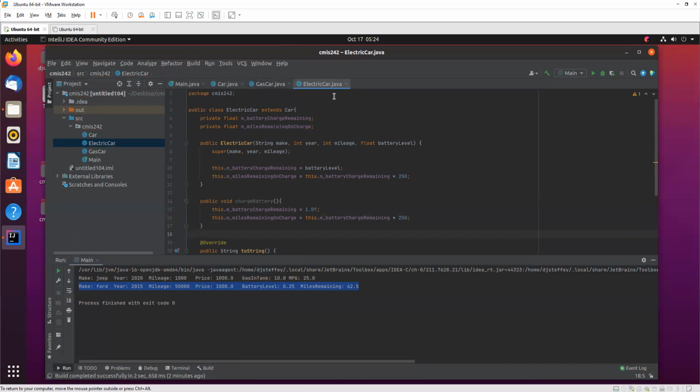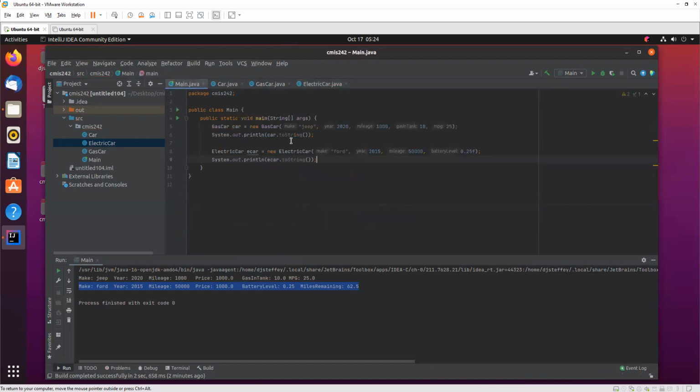So when we charge an electric car, the battery goes to 100%, but it also changes how many miles we can go, right? So let's go back here to main. Let's start out with the gas car. So we have the car, the Jeep, and it has 10 gallons. Let's fill up the gas tank and print it again.